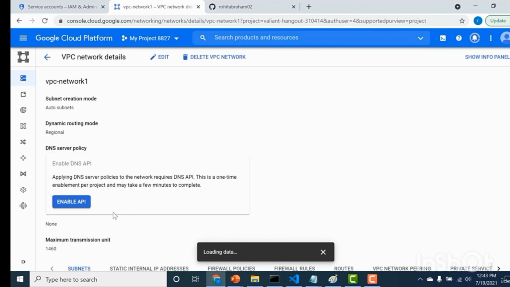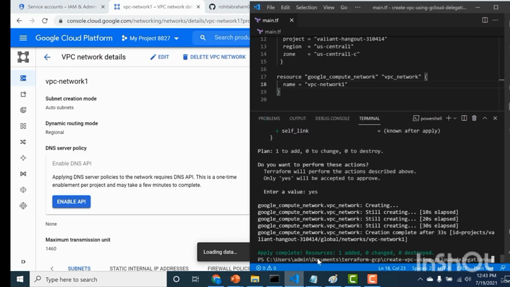So this was a very brief introduction on how Terraform works. In the next chapter, I will show you how you can connect your Terraform with your GCP network. In this particular lecture, it was already created, but there are multiple ways to connect your Terraform with GCP, and that will be shown in the next lecture. So I'll see you there.